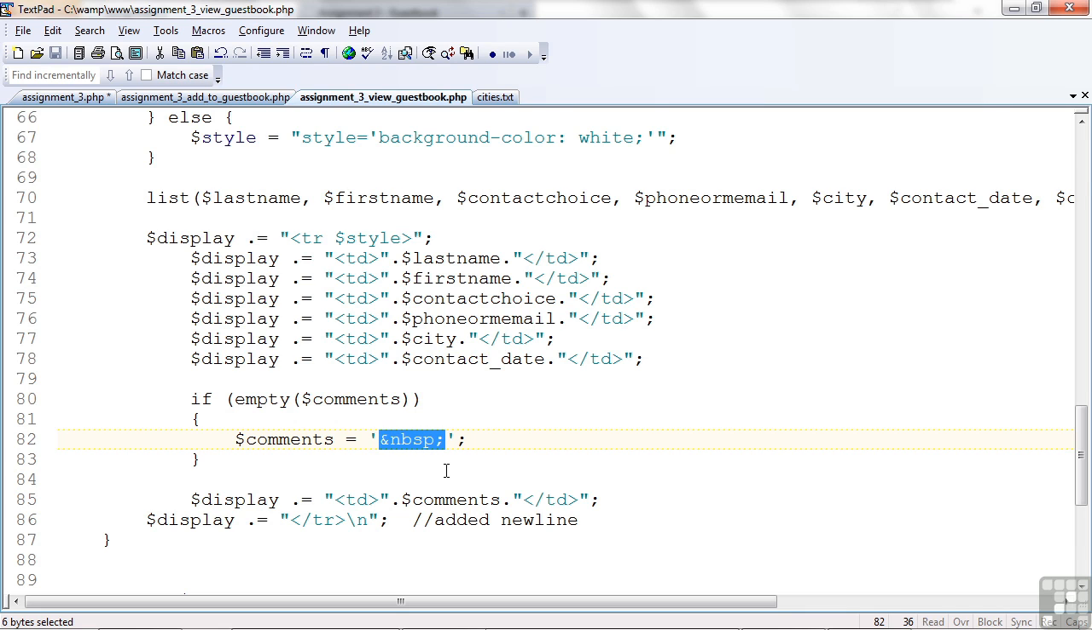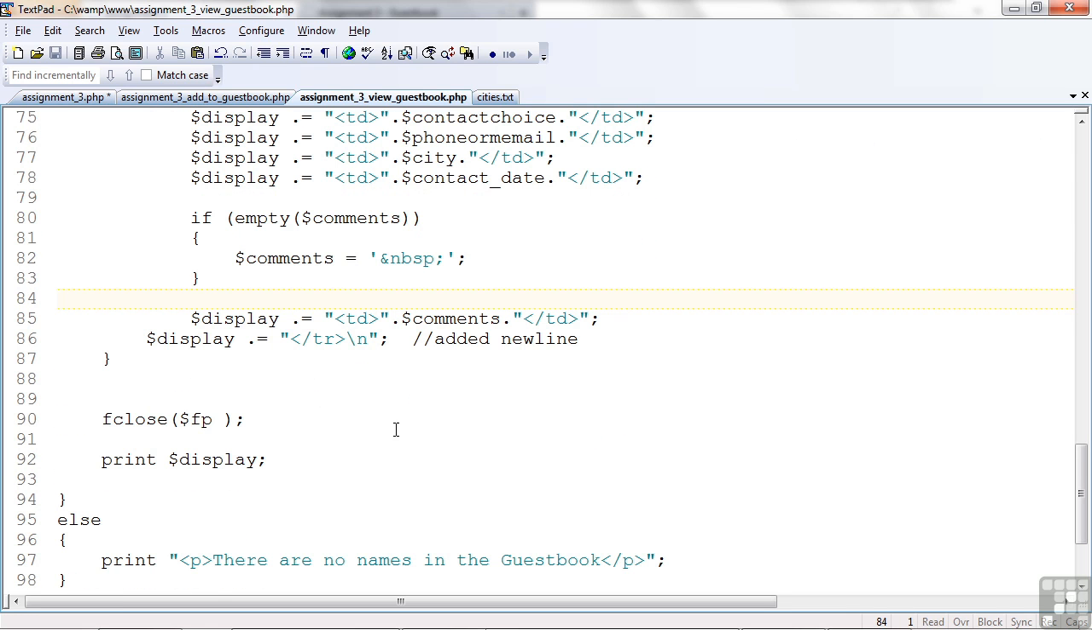Otherwise, the table, the output table, can look a little funny. It won't look like it's bordered properly unless you put something in there. So you put a non-breaking space, ampersand NBSP semicolon in there, and it makes the form cell look appropriate. So that's a little trick. And we close out the file.